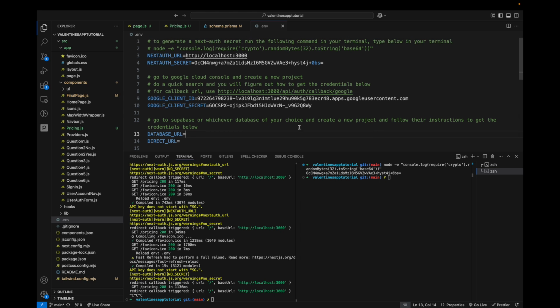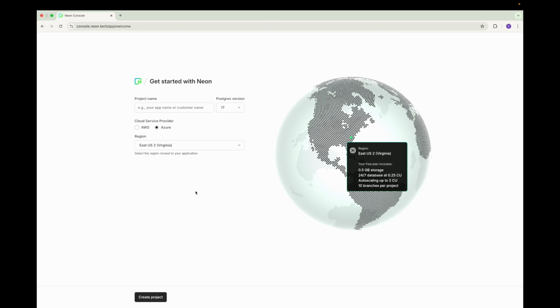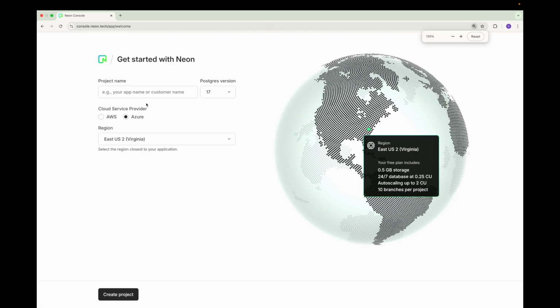And for this one, I'm actually not going to use Supabase. Let's use neon.tech for this one. So just Google neon.tech and it's going to open the page for you like that. I'm going to zoom in a little bit and enter your project name. Same thing here. So Valentine's app tutorial.